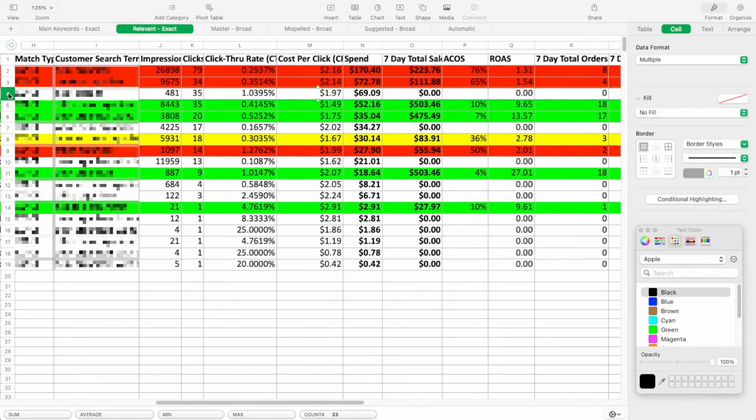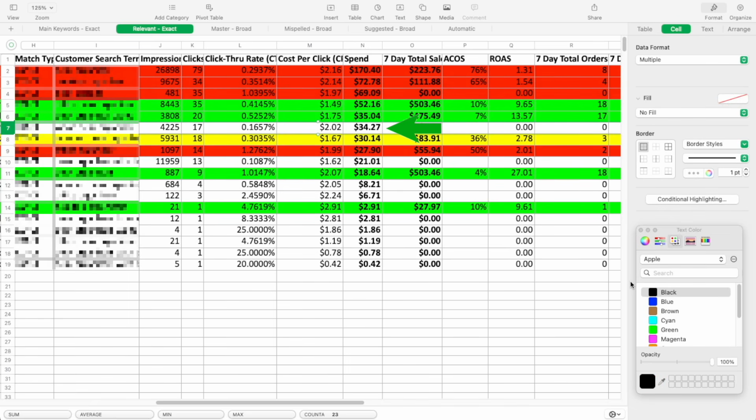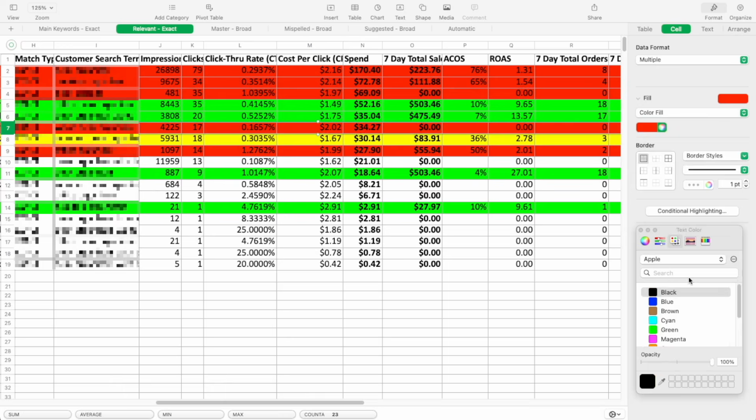So in this case, you can see that this keyword, I've spent $69 with no sales. So let's highlight this one in red. And this keyword here, I've spent $34 with no sales, so let's also highlight it red. And all the remaining keywords, I've spent less than 3 times the profit, so I'm going to leave them alone.